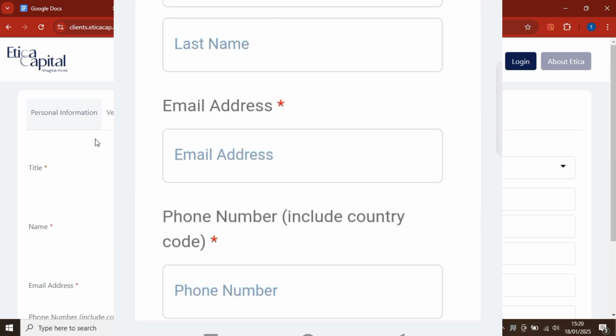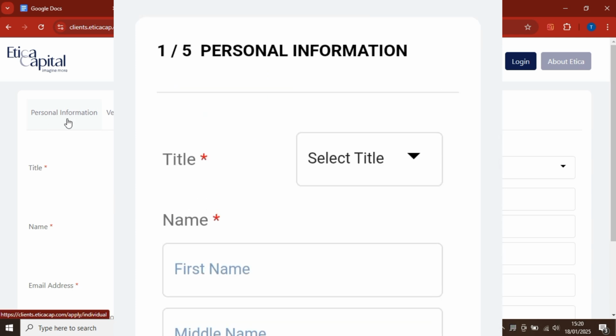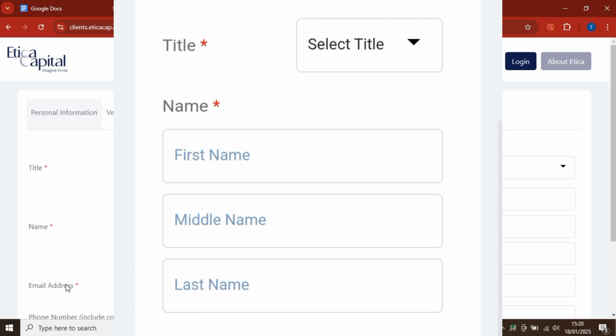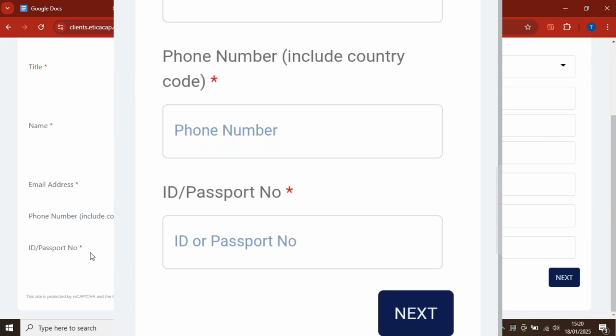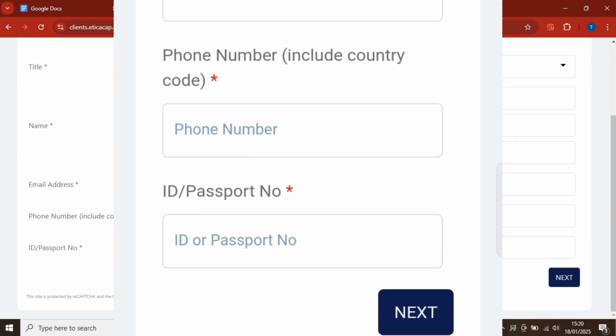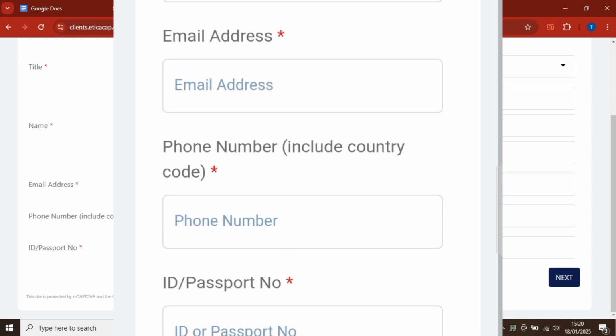The next page will be where you are going to input your personal information, and that is your title, name, email address or phone number. Remember to include the country code for the phone number. That is something like +254 then 723 if you're Kenyan, whatever it is. Then your ID number over here.